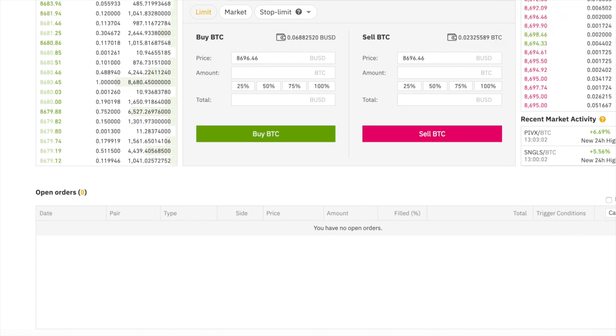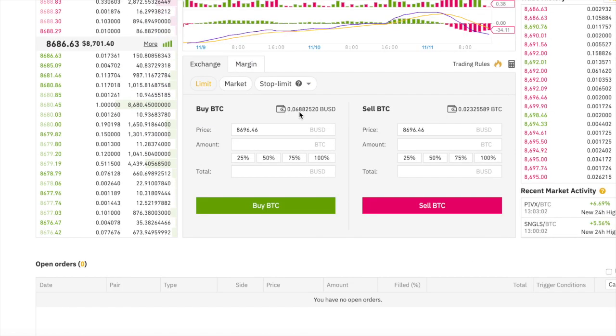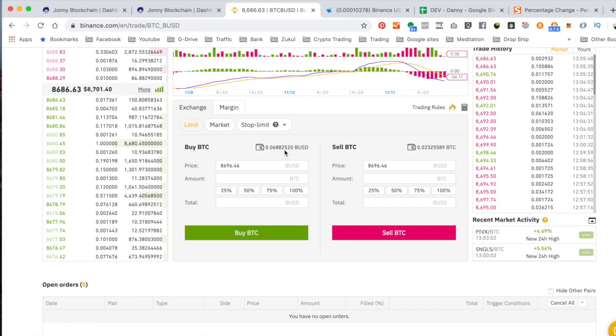Open orders. So yes, I can see that my BUSD value's gone down now. Can you see that? It's got 6 cents left. They always leave you that little bit. So that's gone now. So I've exchanged that into Bitcoin.